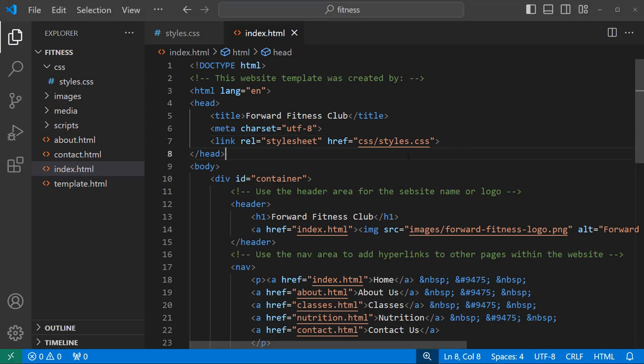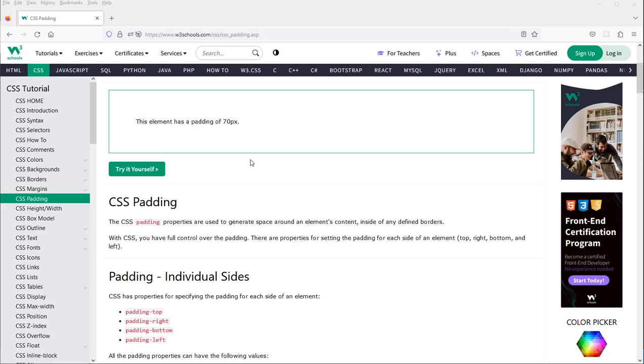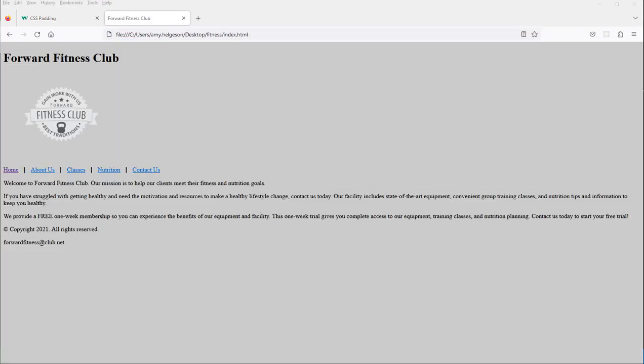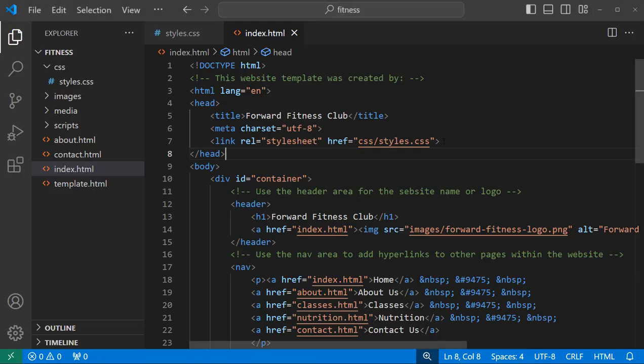So we'll give it a save, and then we'll come over to our web browser to test, and we can open up a new tab, and then I want you to open with Control O, navigate to your fitness folder. Okay, so navigating to the index file, this is what I see here, and now I have that gray background. So the next step is to copy this link tag and place it into all of our files, so about, contact, and template. Same position.